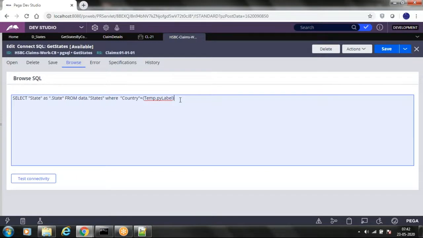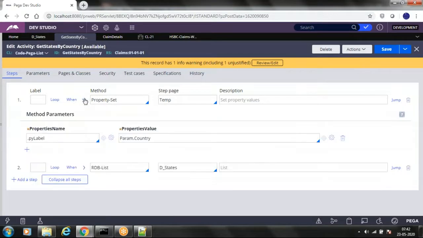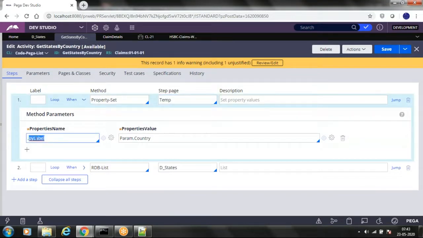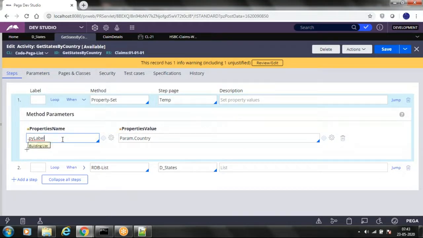Okay. So that is the reason I added step 1 here. In step 1, I'm doing property set. I just created a page temp and I'm using the OOTB property py label. I just don't want to create a property simply for this query. Just don't want to waste memory. So I'm using the OOTB property py label. Okay, just scroll down and click on more. When you click on more, you will find it.